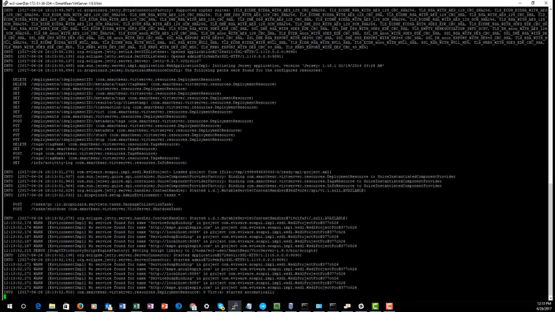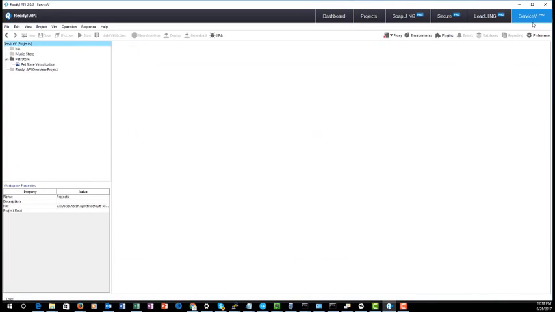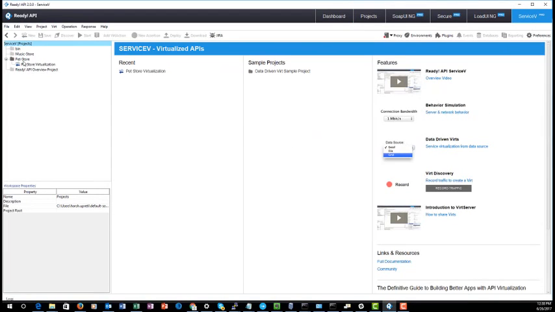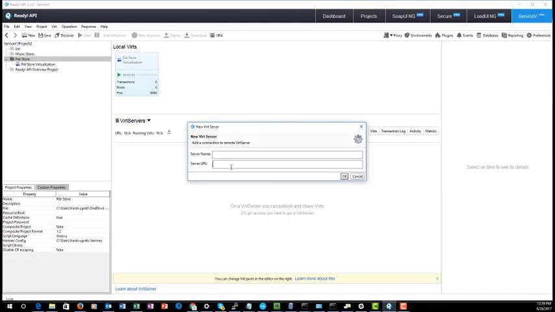Now the VirtServer for Ready API has started, and we can go into Ready API and connect to it so that we can share our virtual services. So we go to ServiceV. As we said, we would like to connect to this AWS instance that is running Docker, which contains VirtServer. That is the URL for our Docker container running on AWS. We just name it AWS East, and we can now connect to it.